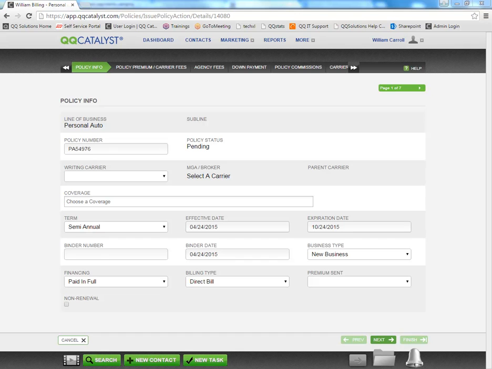Now, when we issued the policy with a quote already in the system, we had already specified the writing carrier, policy premium, and any carrier fees on the quote, so we didn't need to re-enter that information again. Because I didn't have a quote entered this time, I would select now my writing carrier, and in the next step I would indicate my policy premium and carrier fees as well, and then we would go through the other steps in the workflow, just taking a look at agency fees, down payment information, and then the policy commissions and agency producer commissions. Let's take a look at our financing option.